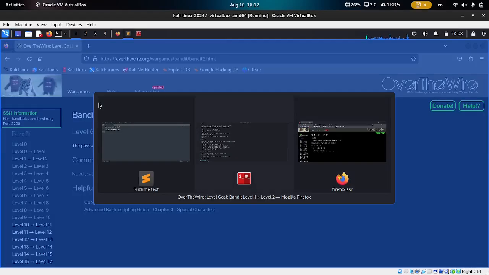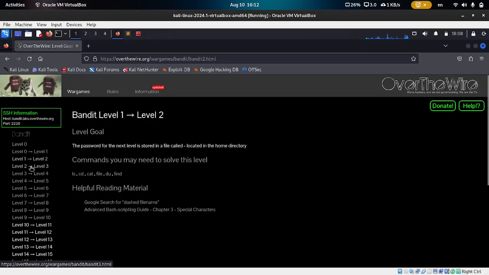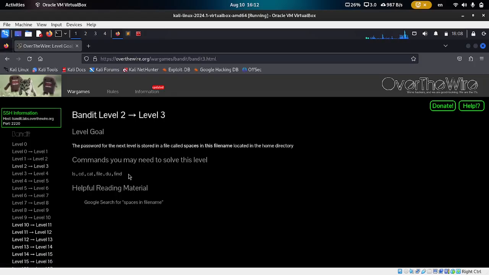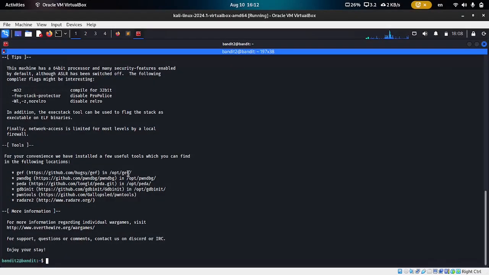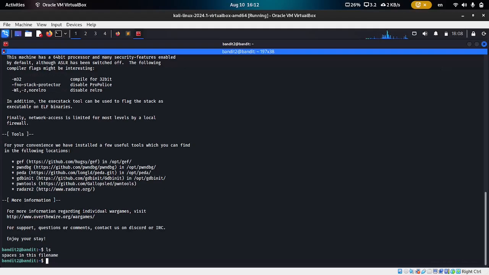Okay, so let's go again to here. We are in level 2. Here it says that the file has spaces in it, and we need to find a way to cat that file, to read it. Okay, so we are now in the box, and as you see, the file is called "spaces in this file name".